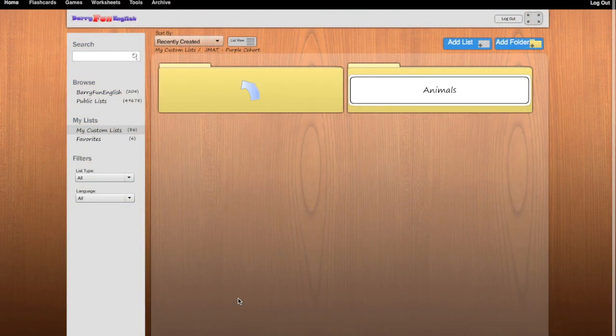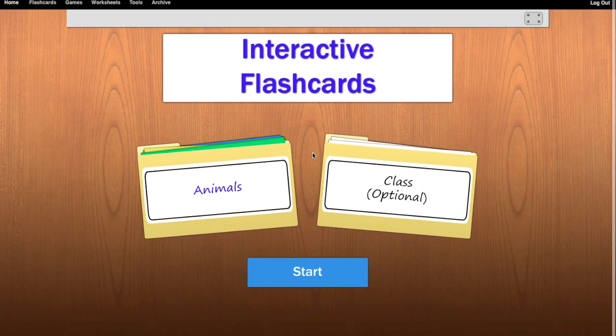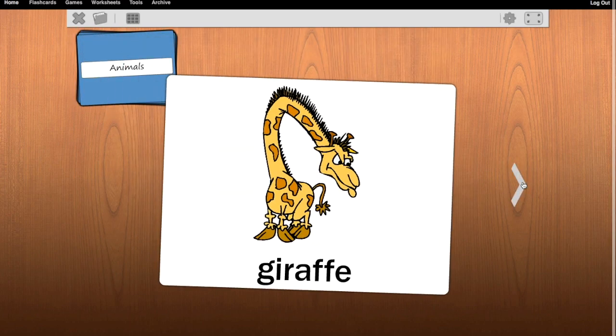Alright, now we are going to go into our animals folder flashcards. As we pull those up, you can see that the first option is having a picture and a word on the front.